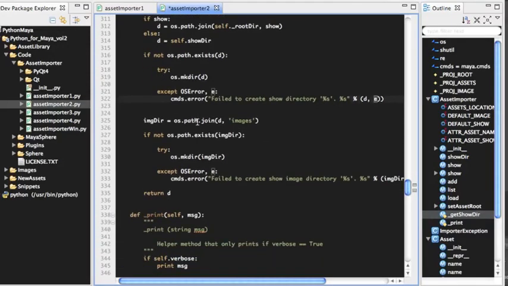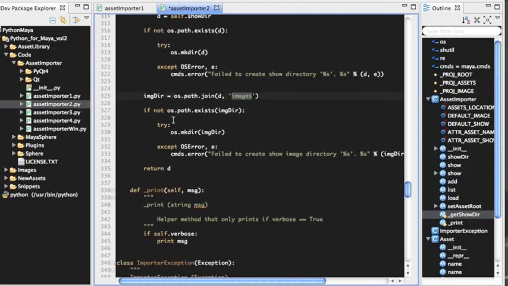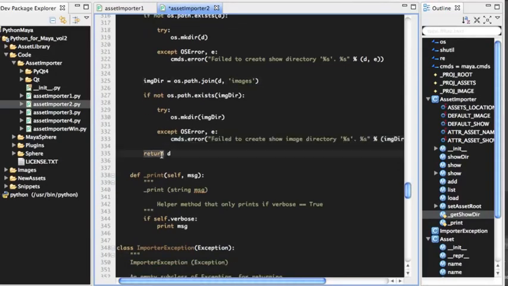So if that works, we keep going, and we need to make the images directory, and that's going to be the show directory plus the images. So it's going to make this directory right here. Let's go back over here. And it does the same thing. It tries to make it. If it can't make it, it's going to fail out. And finally, it's just going to return the show directory that it made.